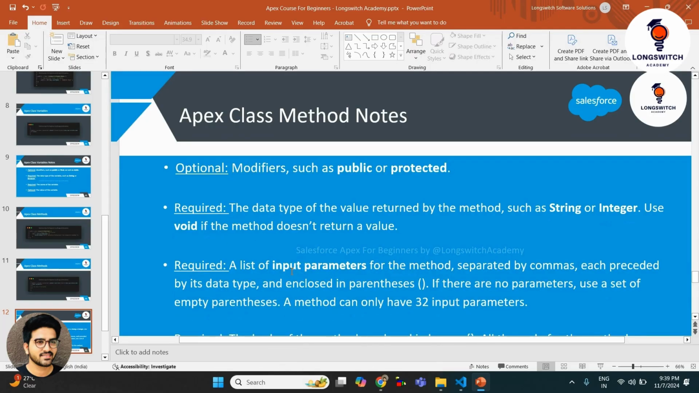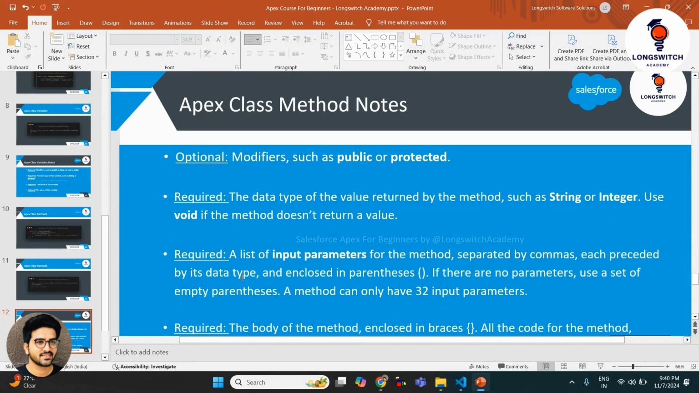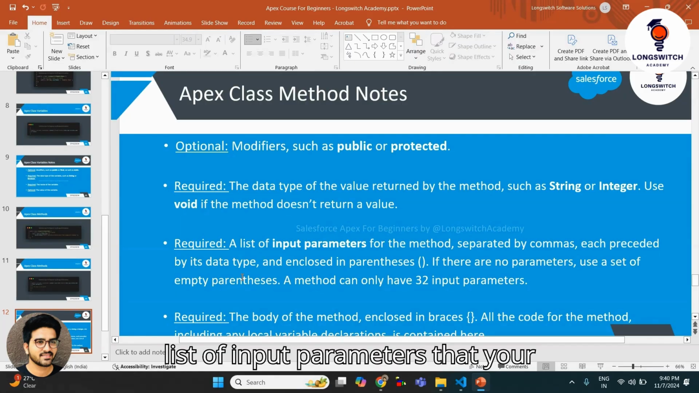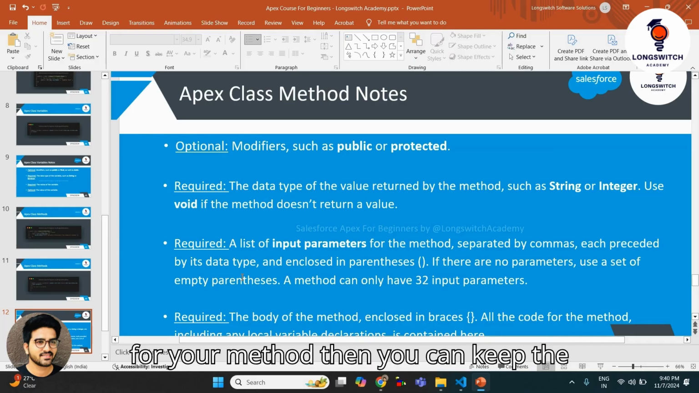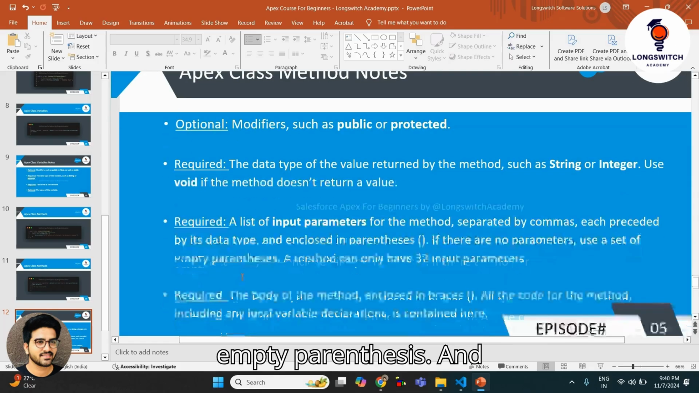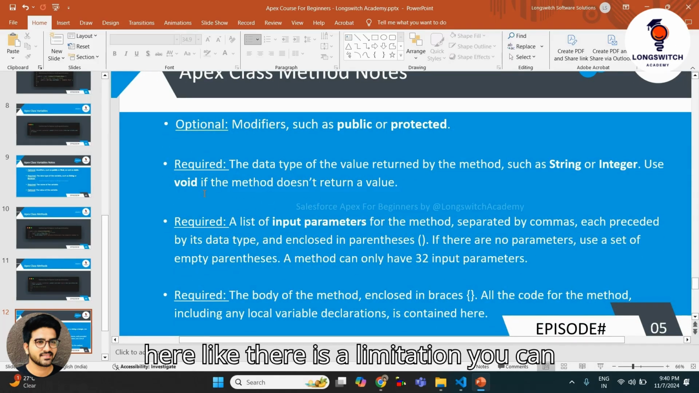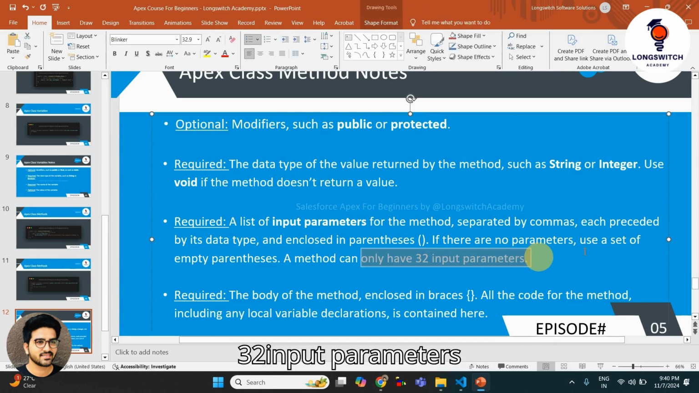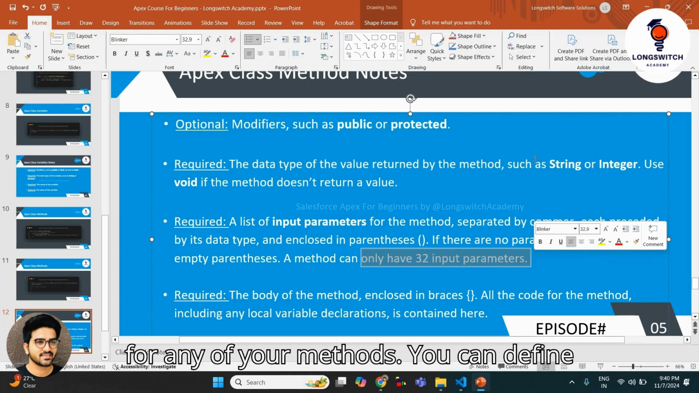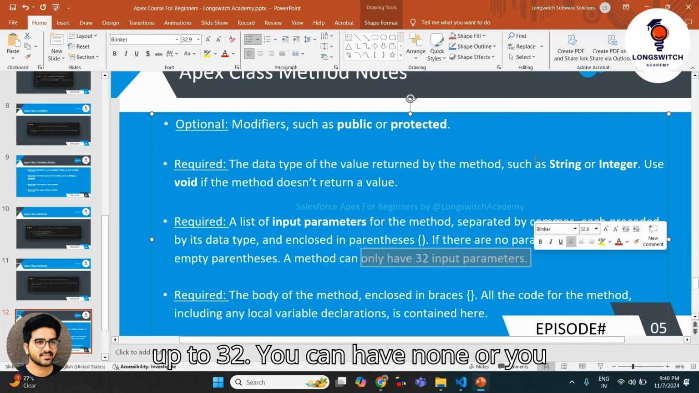Then the third important thing is the list of input parameters that your method will accept. In case there is no input parameter for your method, then you can keep the empty parenthesis. And here, there is a limitation. You can only have up to 32 input parameters for any of your methods. You can have none, or you can have up to 32 different input parameters.